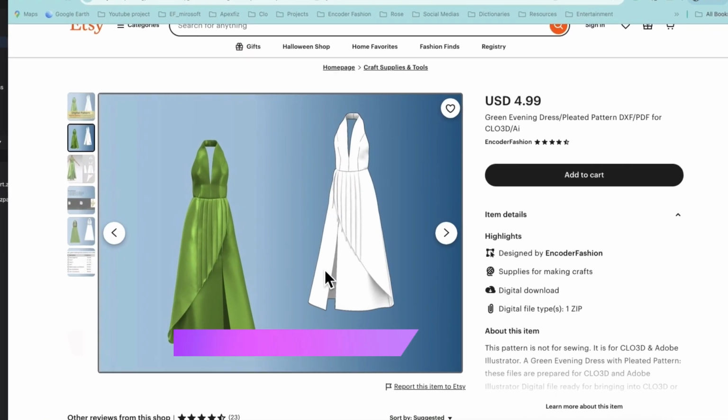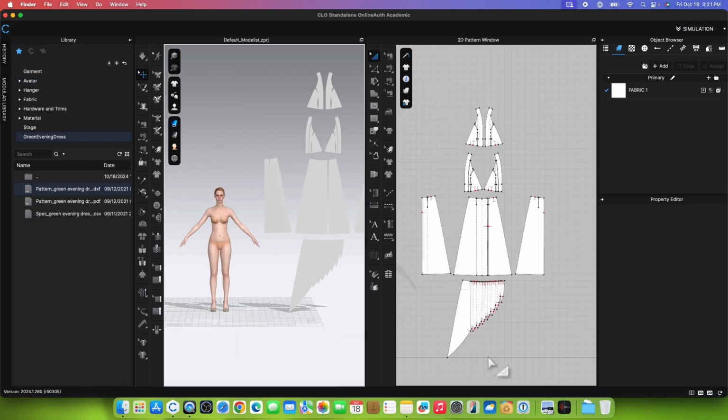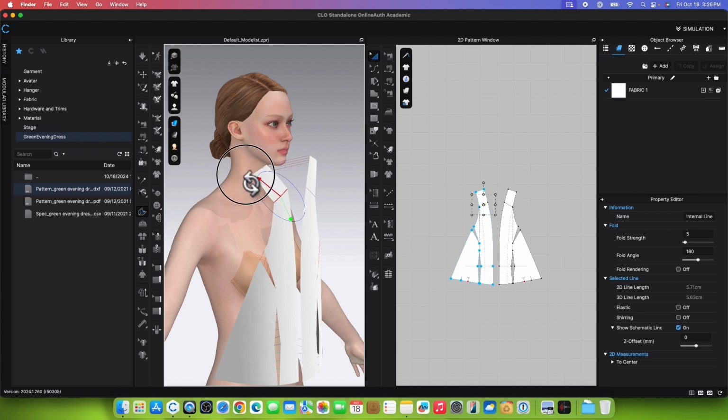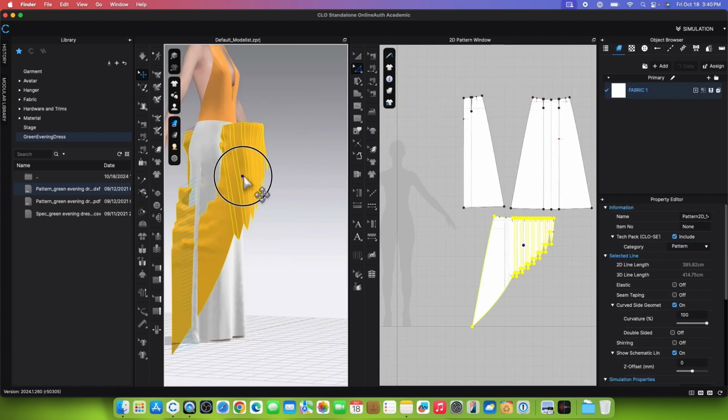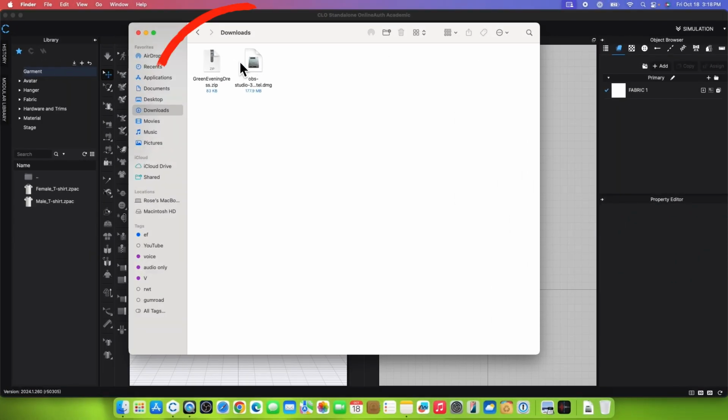In today's video, we will be sewing this pleated dress. I will walk you through step by step from importing DXF patterns and placing the patterns onto the avatar to sewing them. Finally, I will show you how to use the pleat tool and render the dress for a finished look. First, let's unzip the folder.